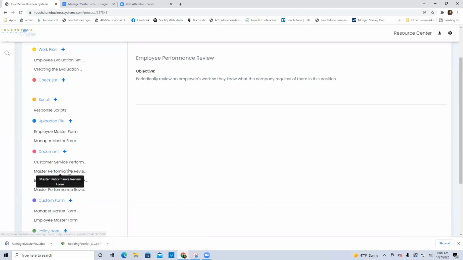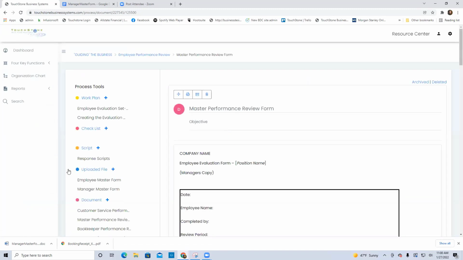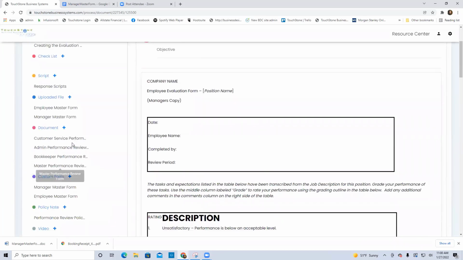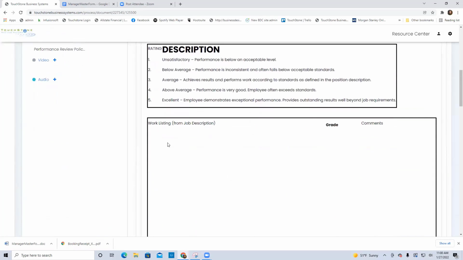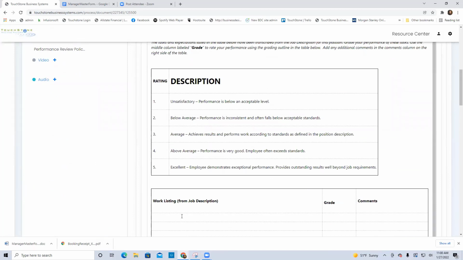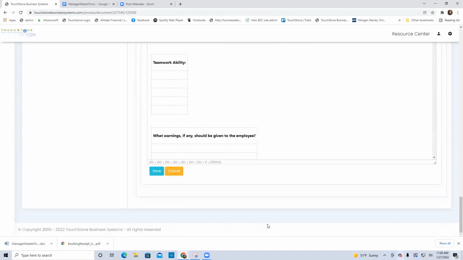So then what I would do is I'd go to the copy I made, and I would change this to another position title. So now this is the performance review template for the admin position. And then you see right here, customer service, admin, bookkeeper. And then I would go down to the work listing and cut and paste that person's work right in here. So now that's the way to create a copy.